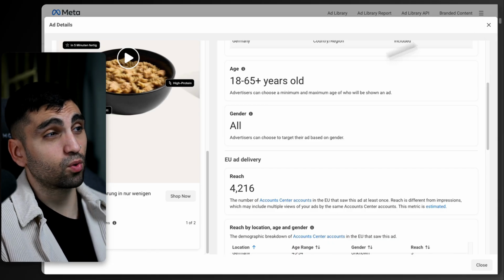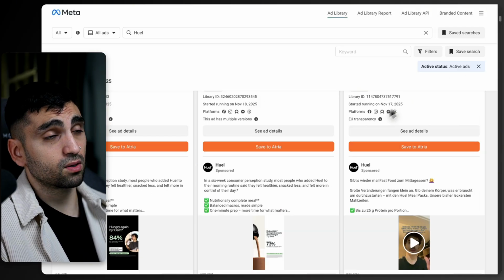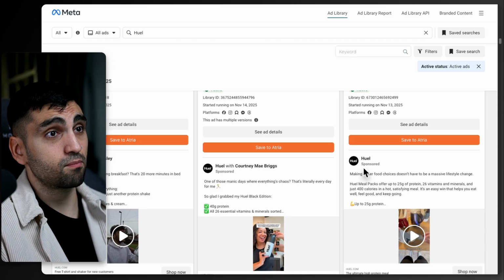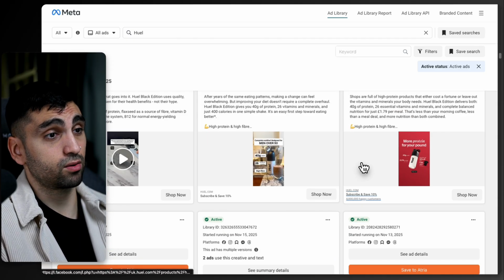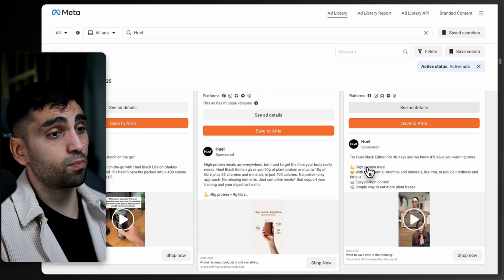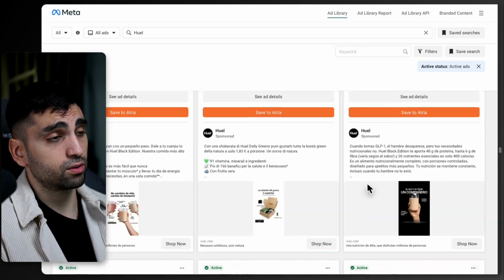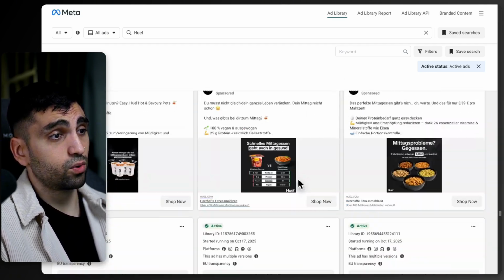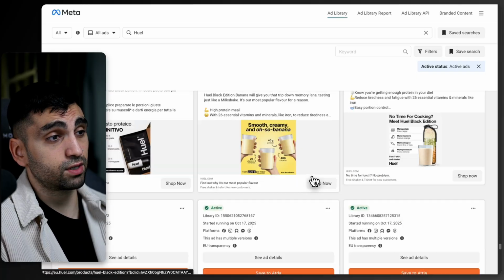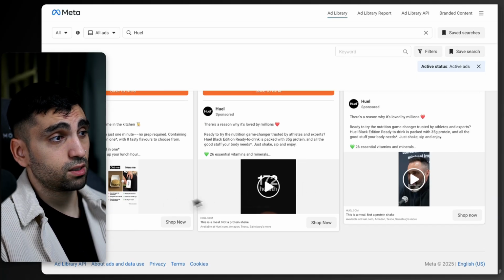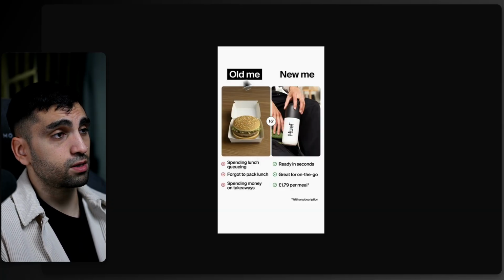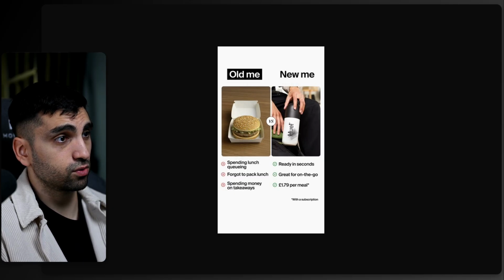But that's the technical stuff. You don't have to worry a lot about those things, because the main thing here and the main reason why you are in their ad library is to copy the ads. So for example, if we scroll all the way down for Huel, because they run a lot of ads, we're going to see a lot of static and videos that we can basically copy. So for example, this one, open this up, like old me, new me, with UGC style photos.